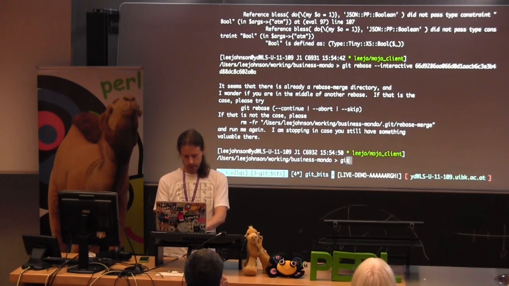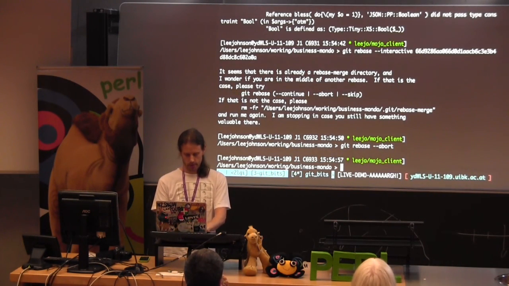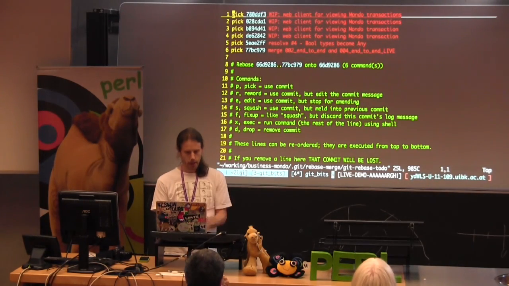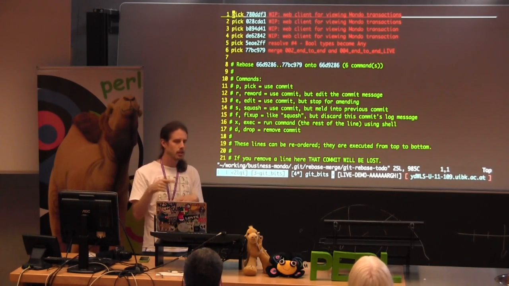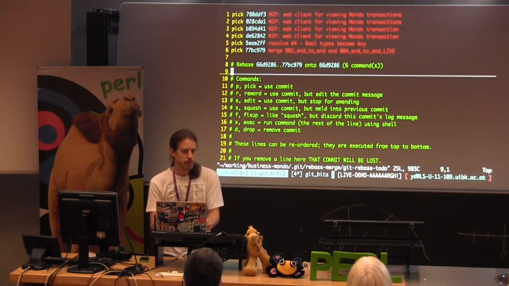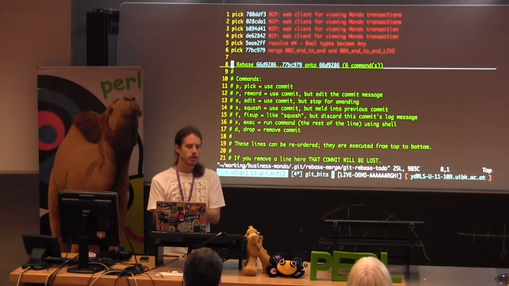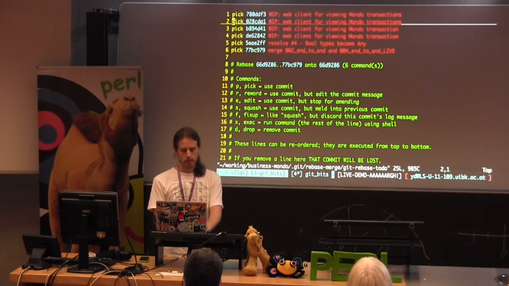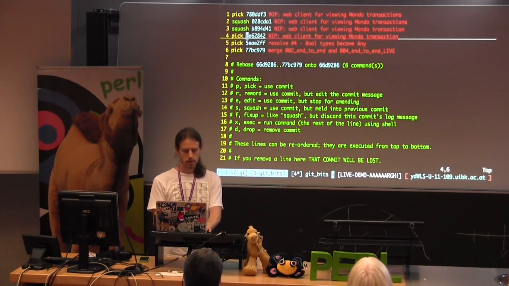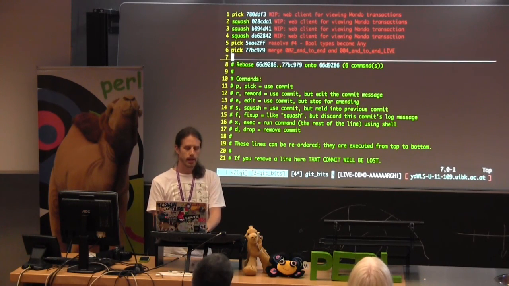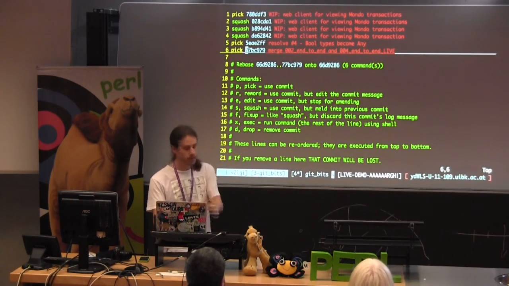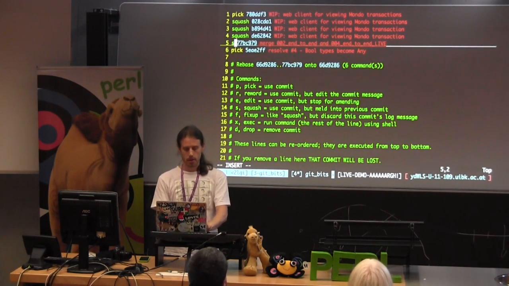Oh, it's already rebasing. It'll fire up my editor and give me the list of commits. These are in reverse order to what you would see in git log. But you can do things with these commits. You can reorder them, you can reword the commit message, you can squash them down, you can even delete them. So say for example I fixed my test, so the last commit here was fixing the test. I could actually move that up and squash that.